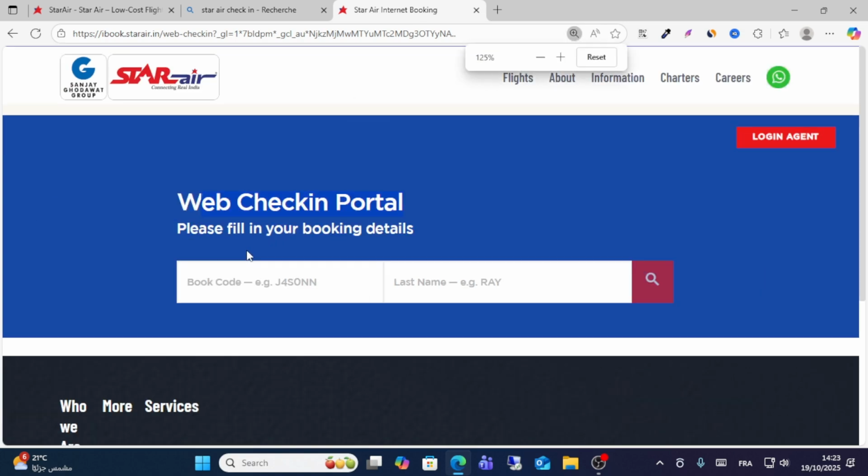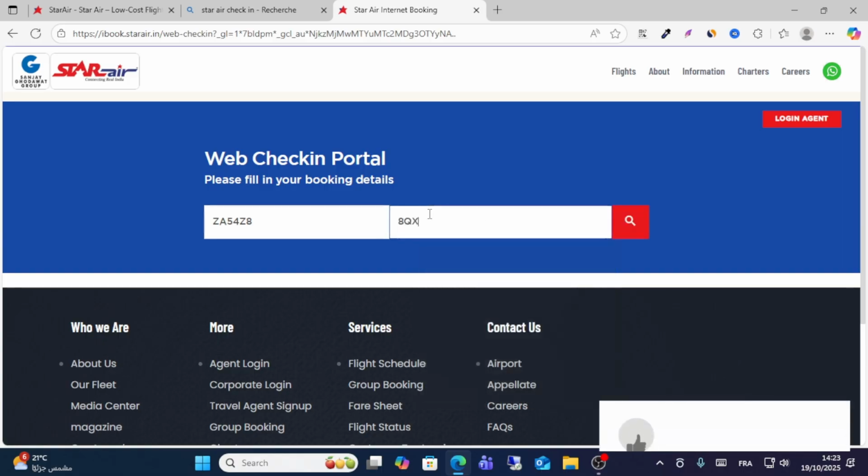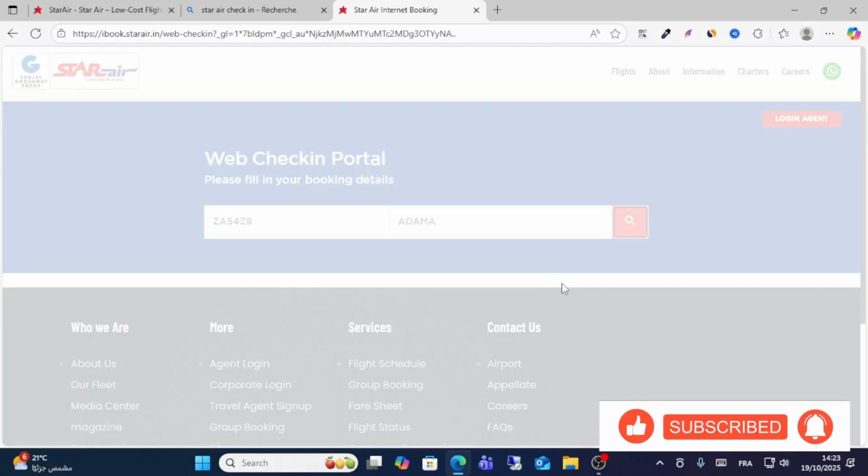From this portal, guys, you have two options here. You have booking codes. Write your unique booking codes you can get through your ticket, and then write your last name. When you click your last name, guys, for example, this is my last name, and then click this one. So guys, this is how you can do.